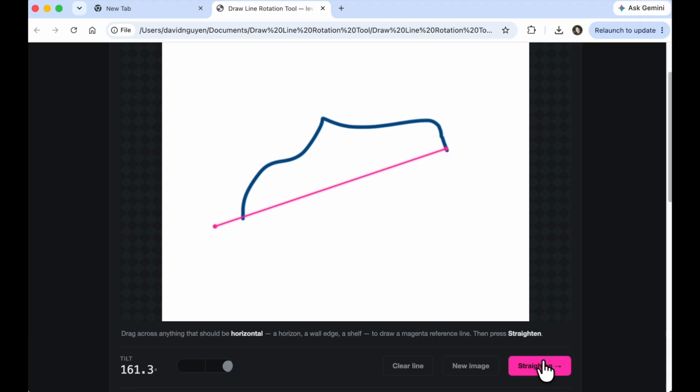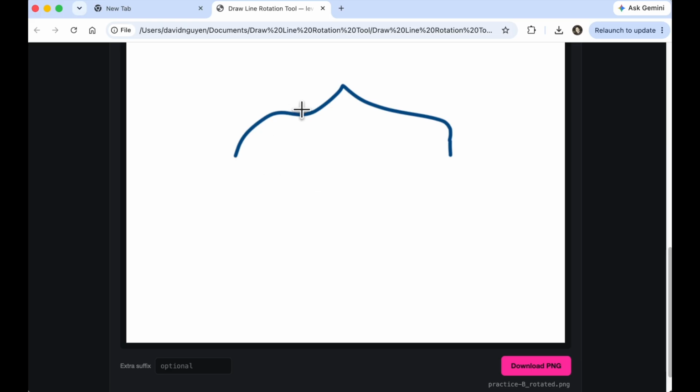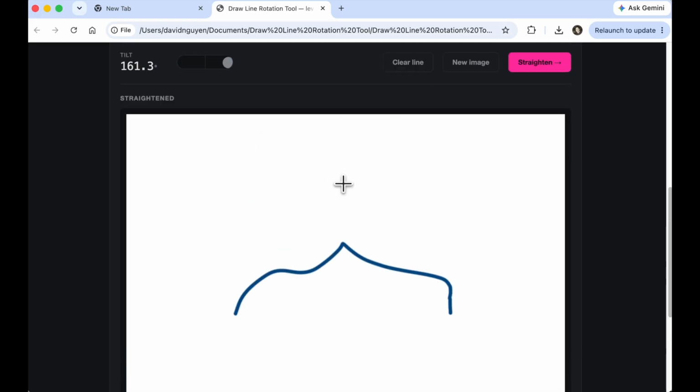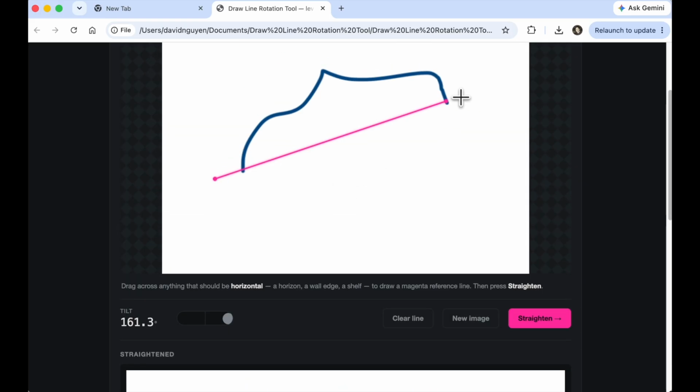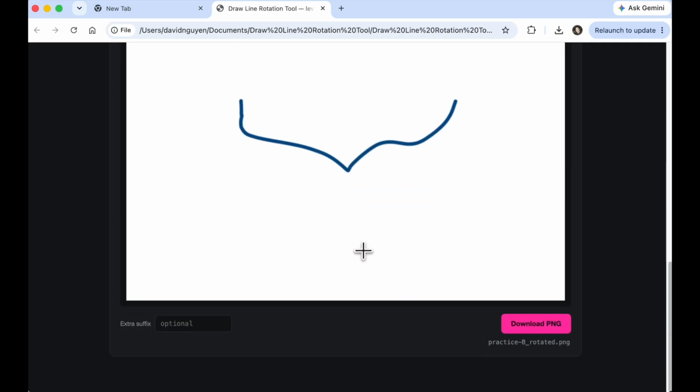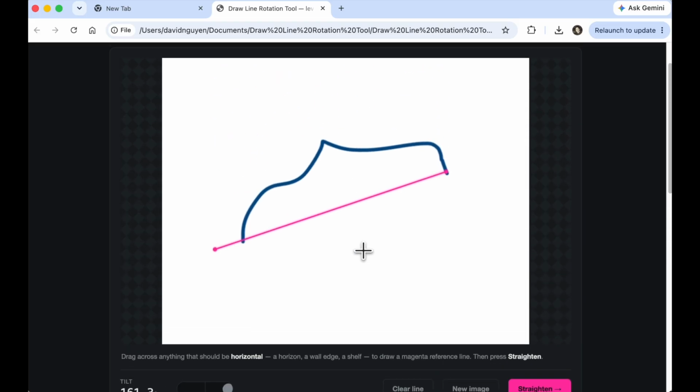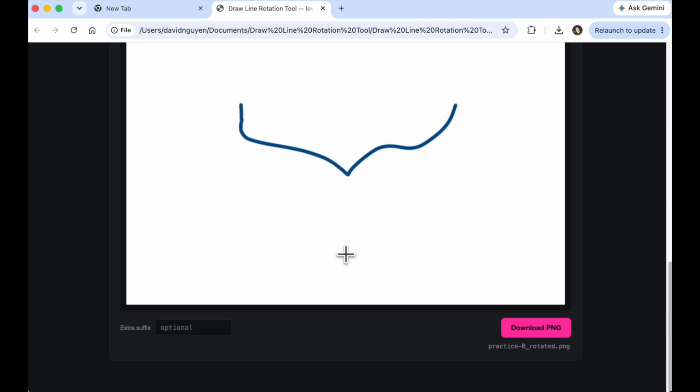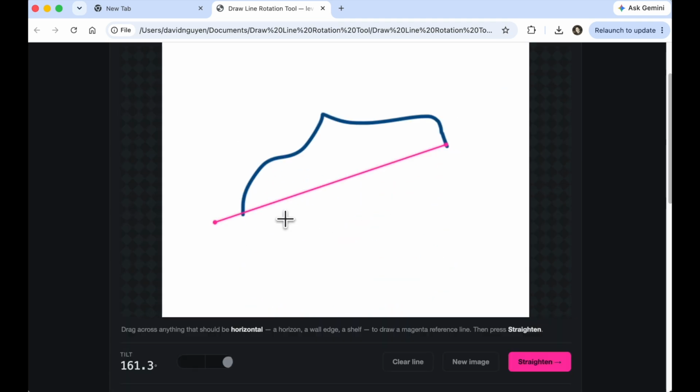So now when I click straighten, right now this is what I want, the pointy end up. But if I draw from right to left and I click straighten, the pointy end is down. You see that? So you have to be aware, do you want to draw from left to right or right to left? Because each has a different effect. Generally, you will be drawing from left to right, so keep that in mind.